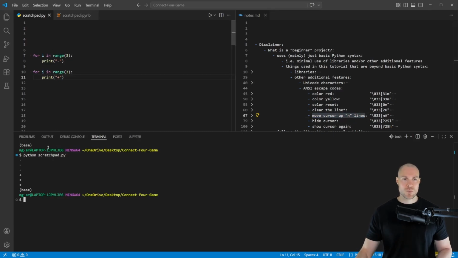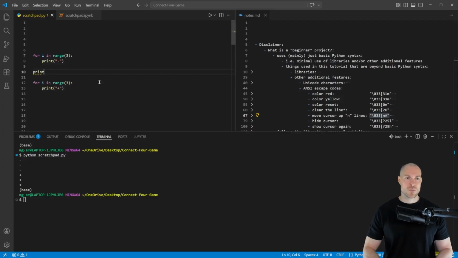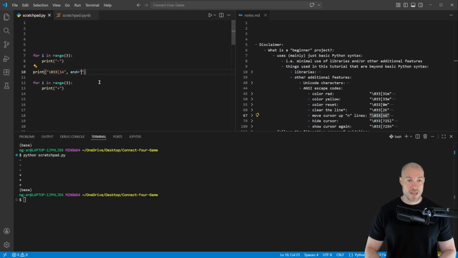So this simply prints out 3 minus signs and then 3 plus signs. So now let's use this escape code here to move the cursor around. So let's put here a print statement in between that. And then we're going to use this escape code. And first we're going to move up by 1 line. And here again, we're going to set the end parameter equal to an empty string.